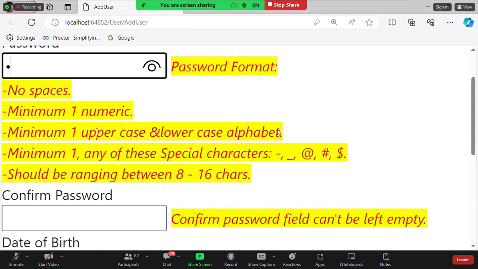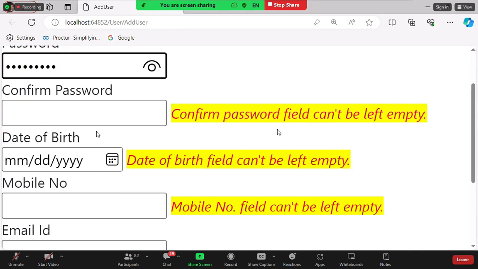The password format shows no spaces, minimum one numeric, minimum one uppercase and lowercase alphabet, minimum one of the special characters, and the length should be between 8 to 16. I am giving some password. All my rules are satisfied now. I gave a password and the message was automatically removed. That is the password given.